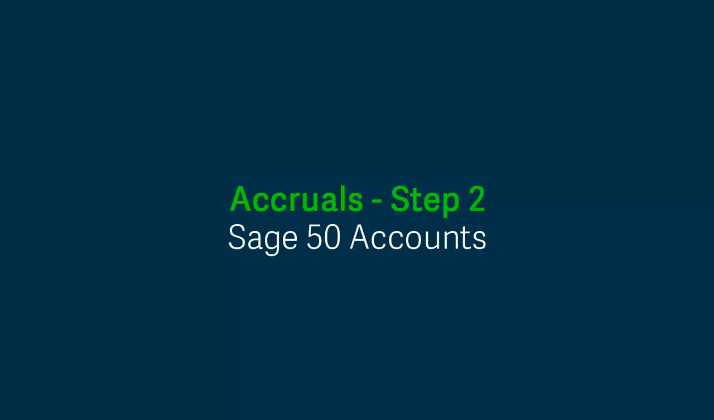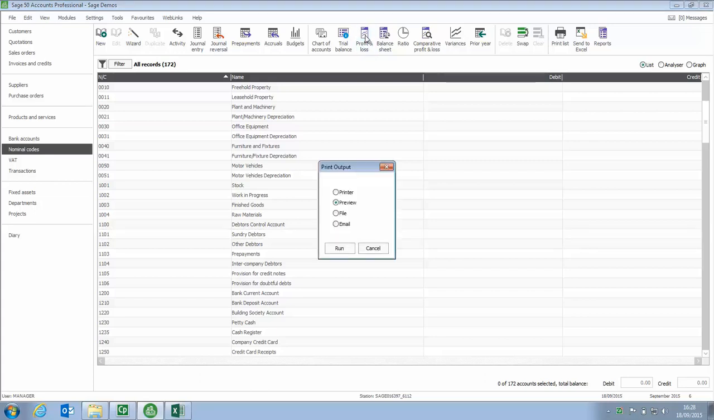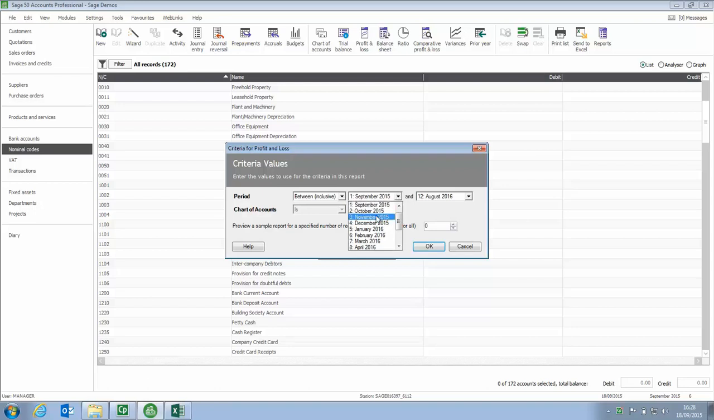In step 2, we need to post an additional journal to reverse the full amount of the accrual adjustments that we've posted. So let's have a look at how we do that in the software. Now, just before we post the journal to reverse out the accrual, I just want to take a quick look at the profit and loss report. And I want to run this up to the end of November. In fact, we'll run it for November only, which was the end of the period for the accrual.